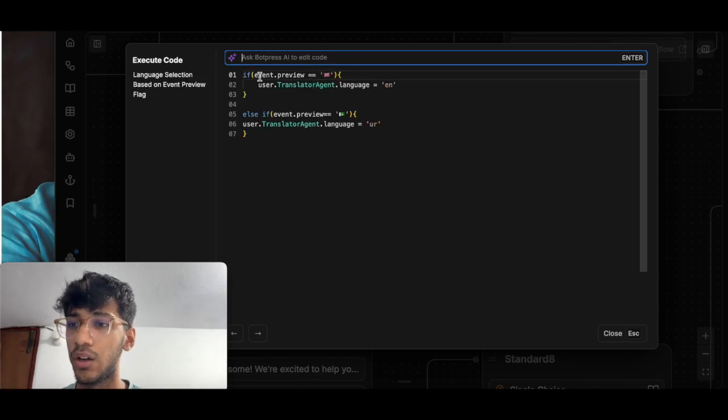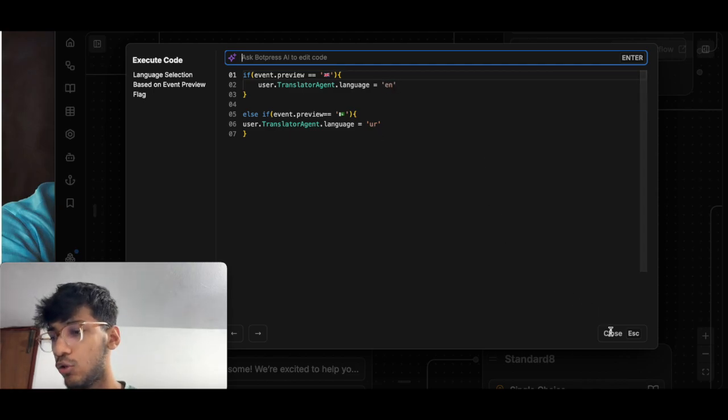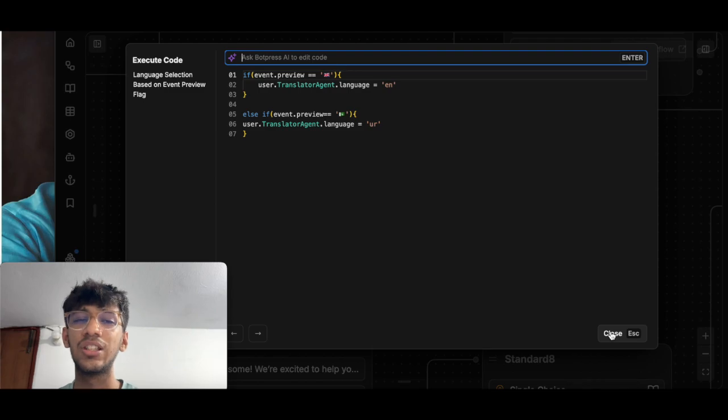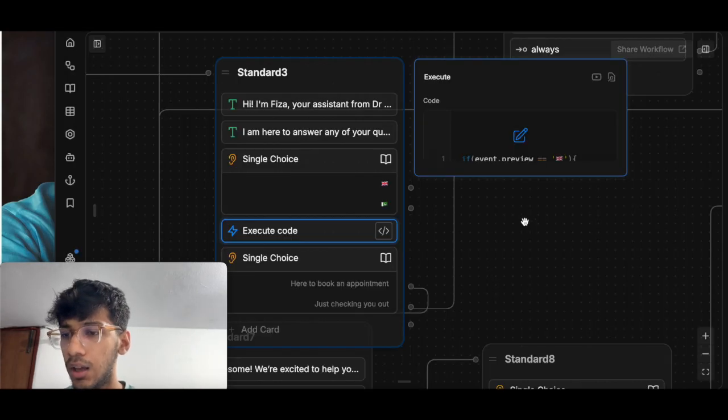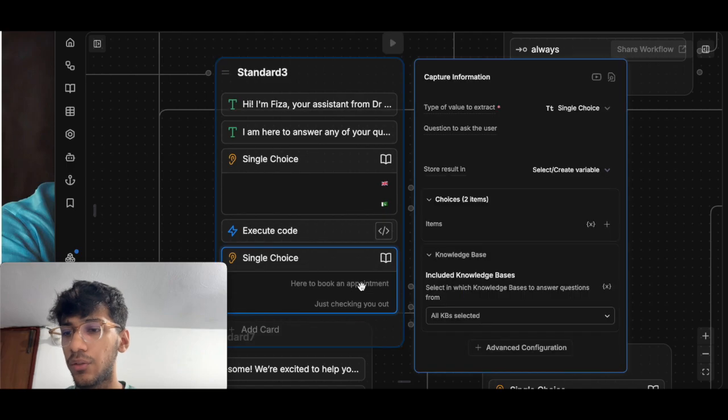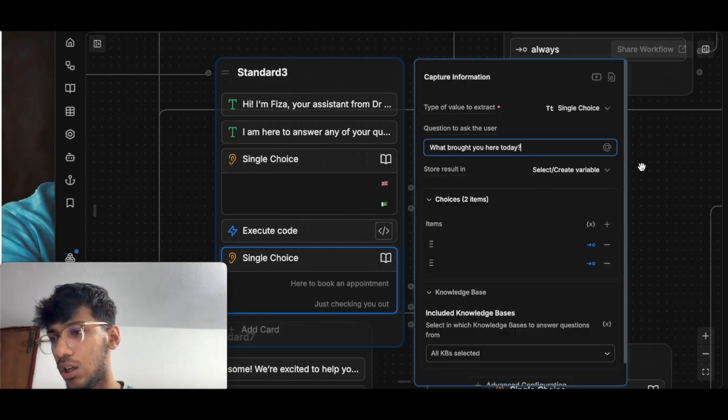So if the event.preview is this flag, it will just change the translator agent to English, and if it's this flag, it will change accordingly. So you can just edit it as much as you like. You can add as many languages as you want. Then I was giving them a choice of which one they wanna do.